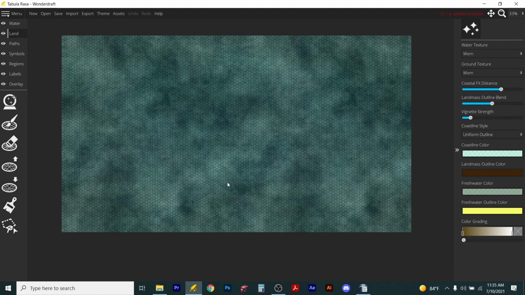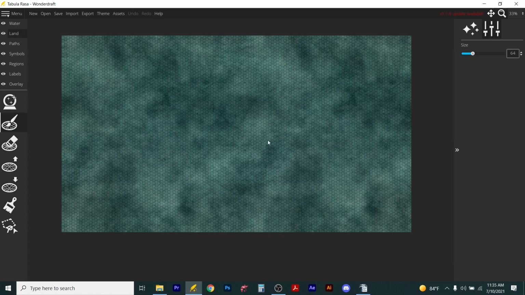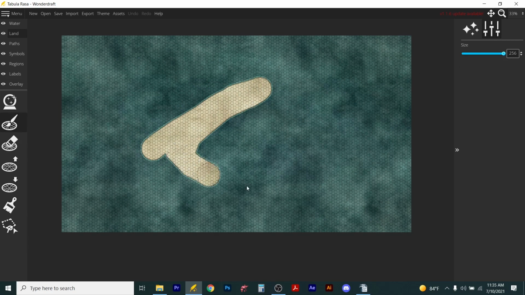What I have found is when you create a landmass, it doesn't matter how quick you do it or whatever, it takes on a life of its own. It becomes this thing. So I'm just going to draw using just the standard brush tool, and I'm just going to create a shape.